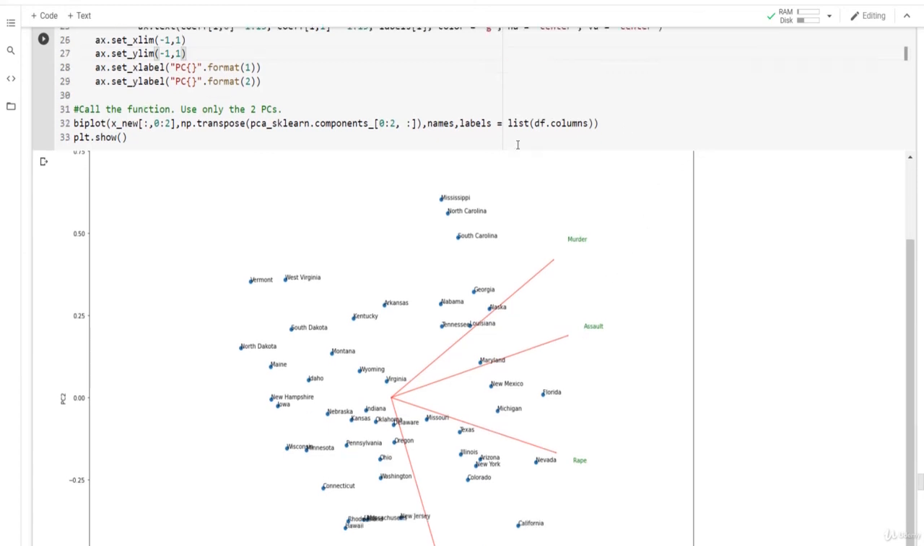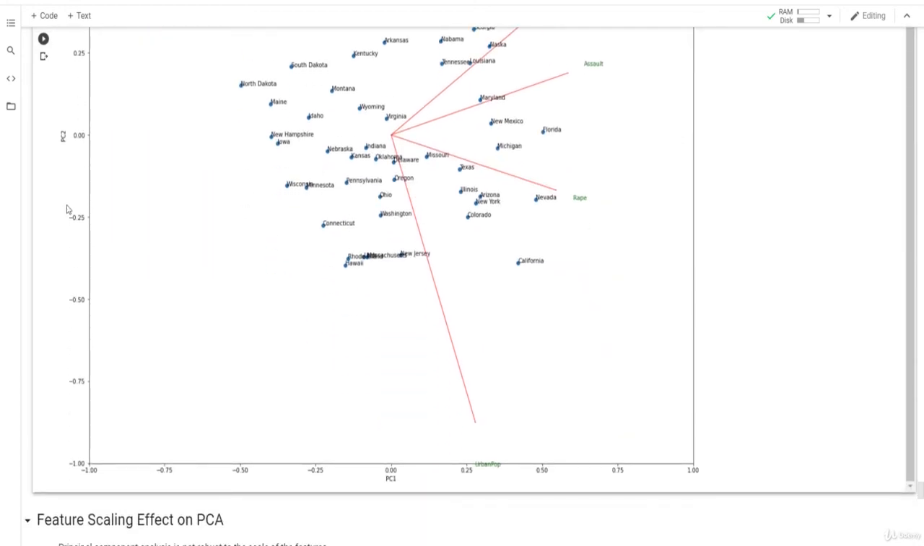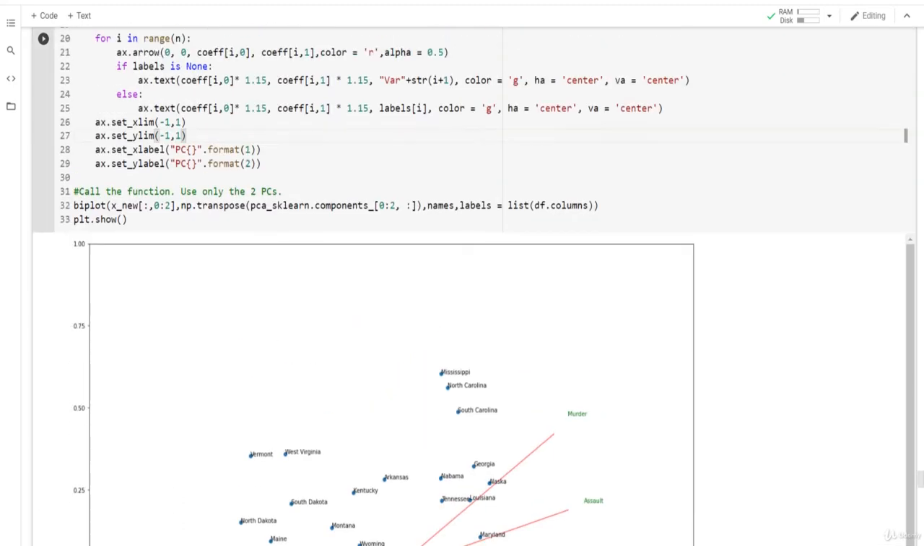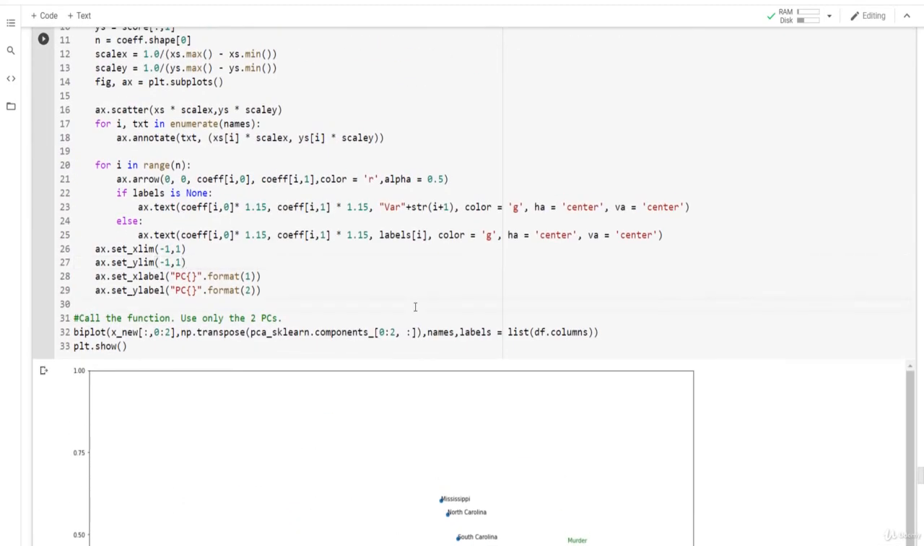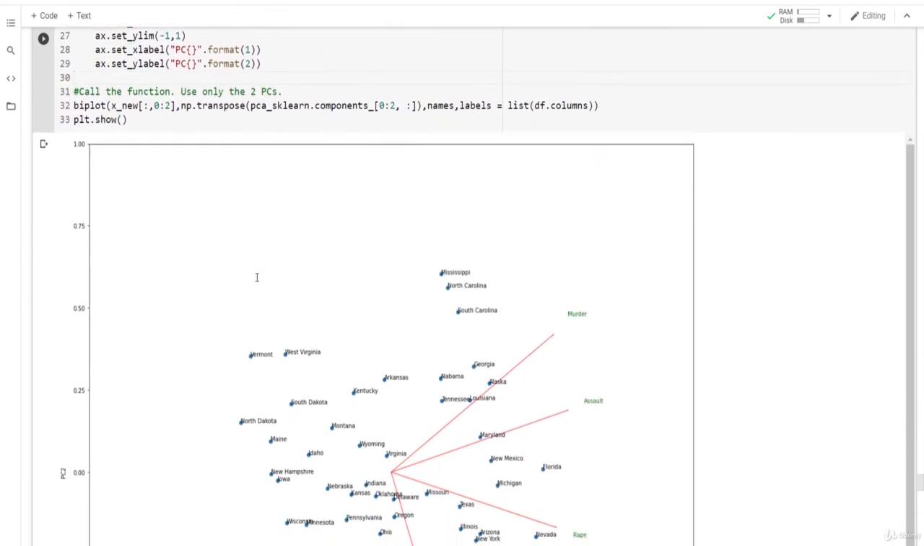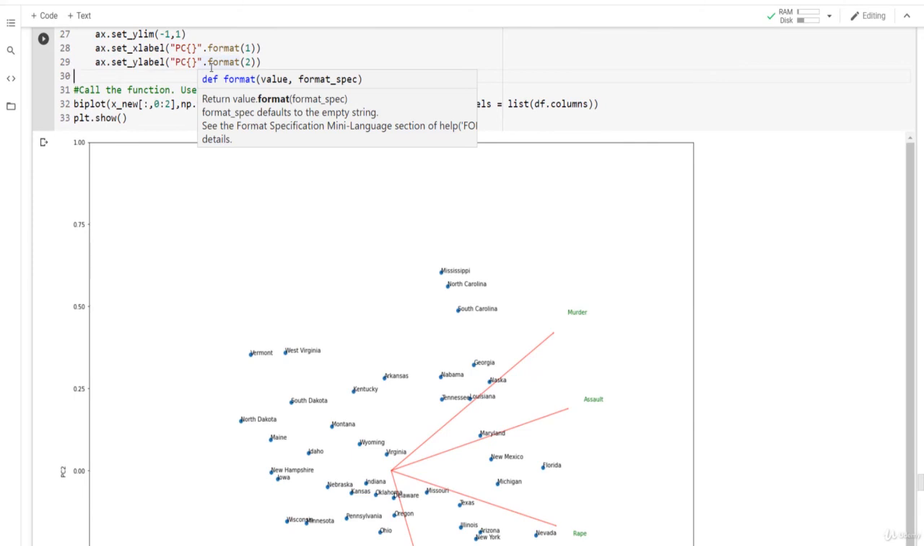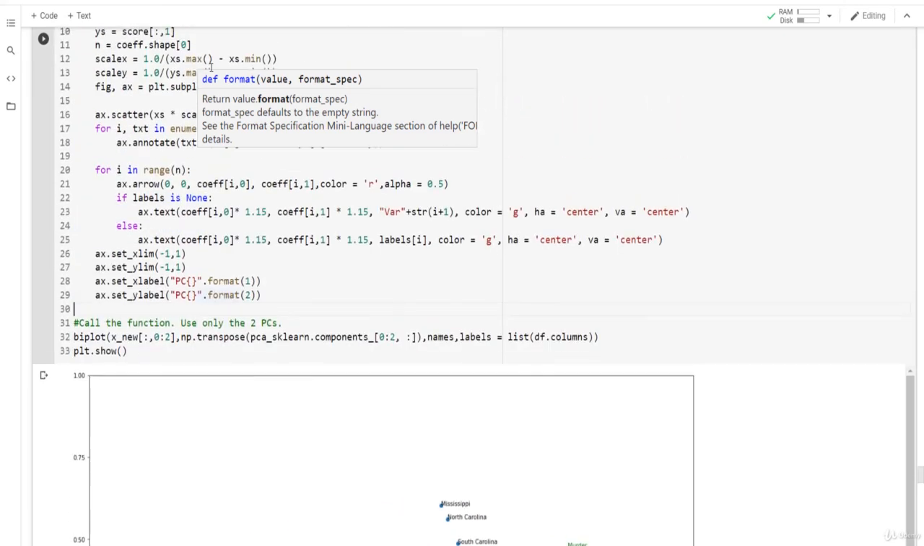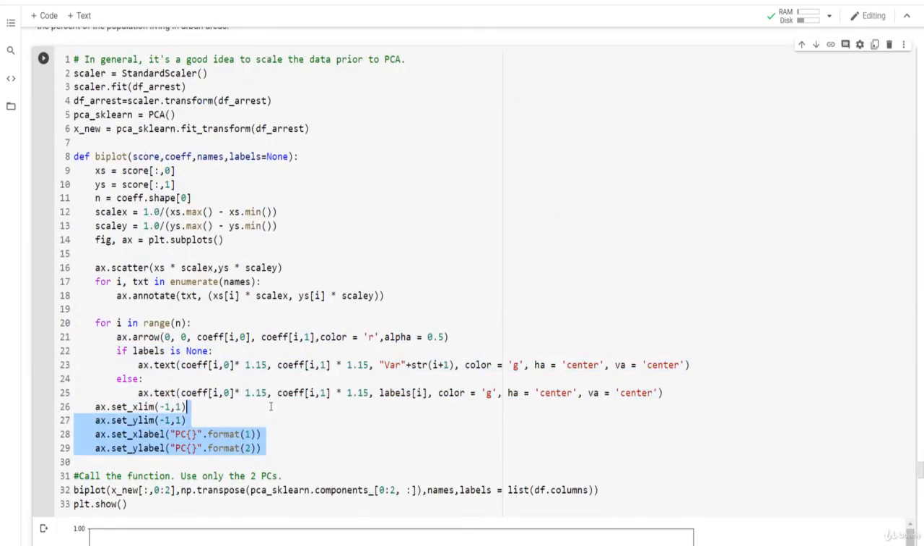And then we set the x limit and the y limit to be between -1 and 1. We can have it, for example, between -0.5 and 0.75, but that's okay, right? And that's it. We set the labels to be PCA1, PCA2, and that's it. So that's how we can plot the Biplot, how to read it, and how to understand it. And this function is not new. I didn't really write it myself.